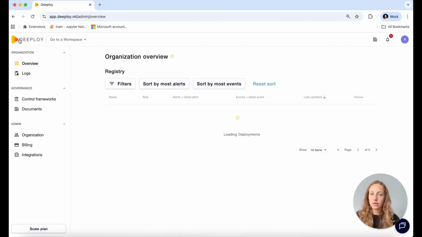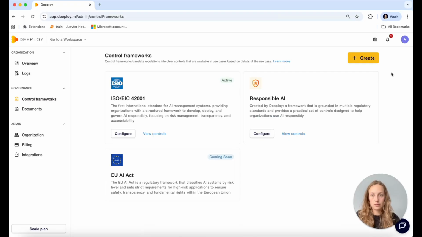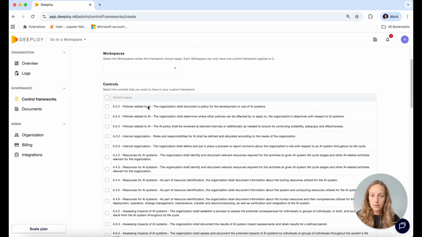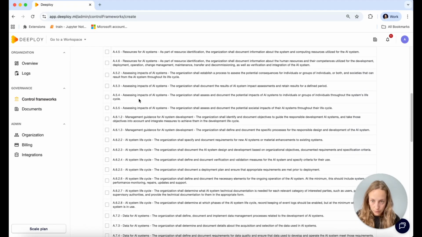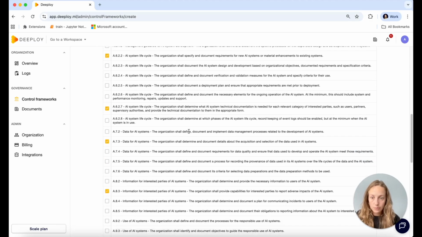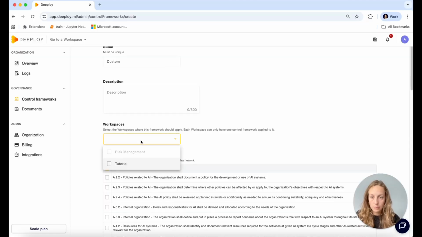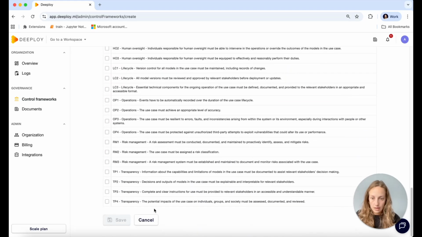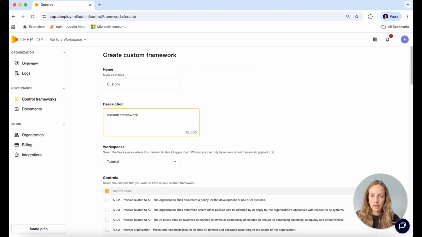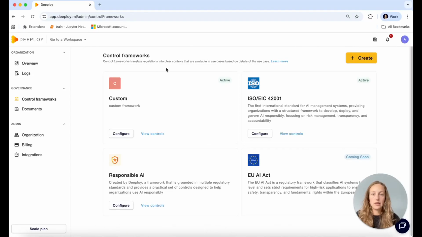Lastly, we can also create a custom control framework by clicking create and give a name. And then we can select which controls we want to use. So let's say we just click a few for this example, and we can enable that to another workspace, for example, the tutorial workspace. And we have to give it a description. And then we can save it. Now we actually have a new custom control framework ready.